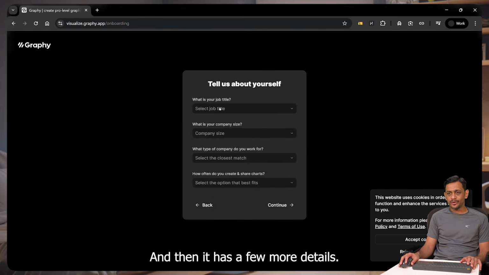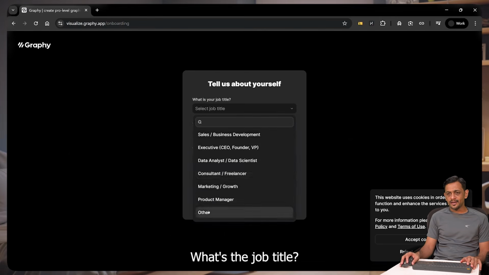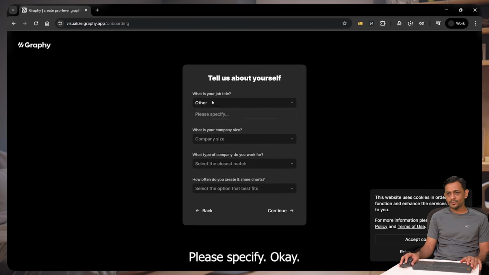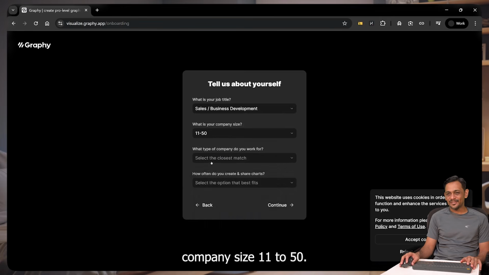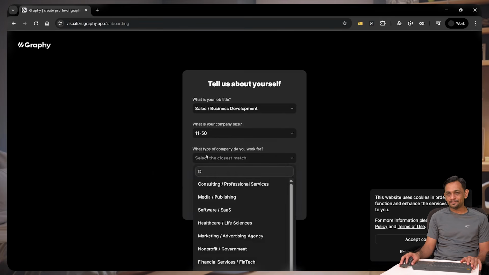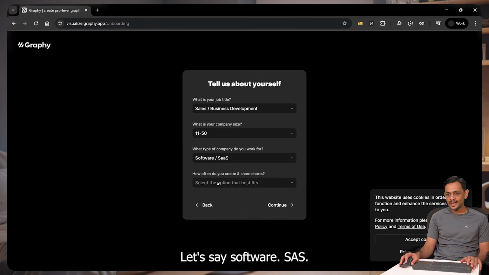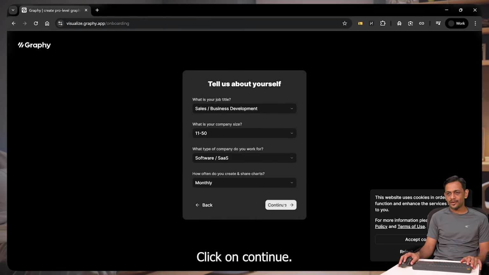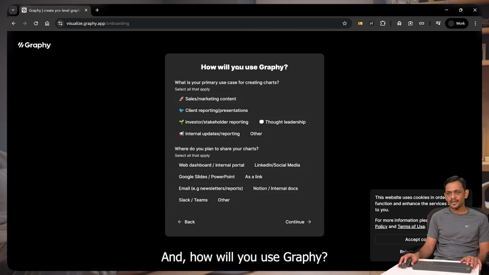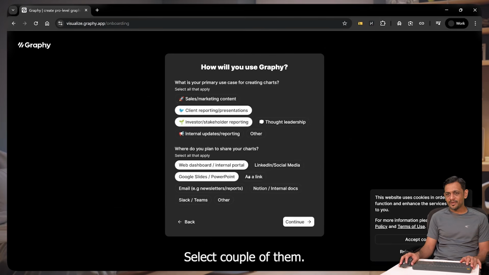then it asks a few more details. What's the job title? Let's say others. Please specify. Okay, let me go with sales, business development, company size 11 to 50. What type of company do you work for? Let's say software SaaS. How often do you create and share charts? Let's say monthly. Click on continue. And how will you use Graphy? Select a couple of them.